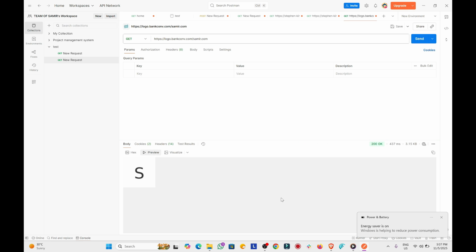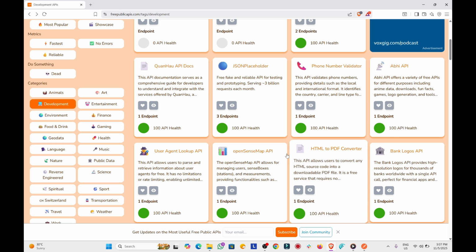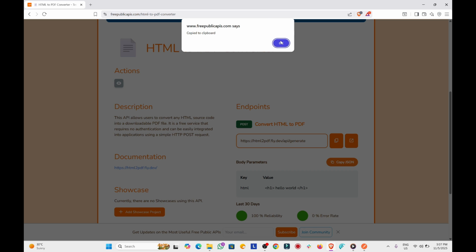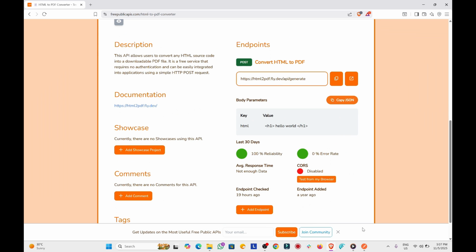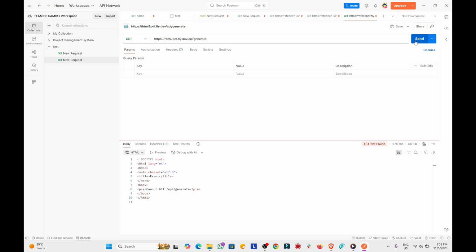So let's go back to the site again. I'll show you one more, which is interesting: the HTML to PDF converter. Just click here and copy the URL. Now where is Postman? Just paste, Control A, Control V. First I just click on a GET request. You can see this API can't take a GET request, only a POST request. So change it to POST.